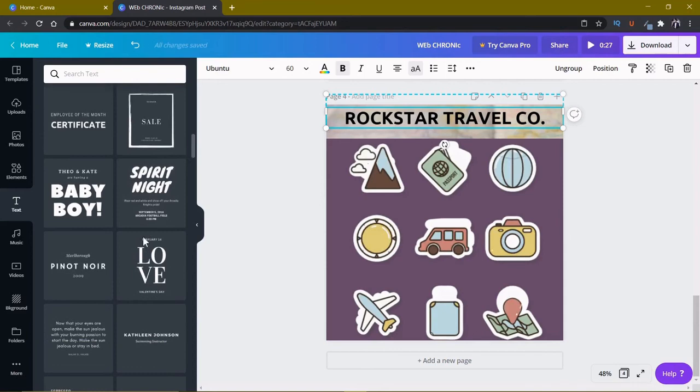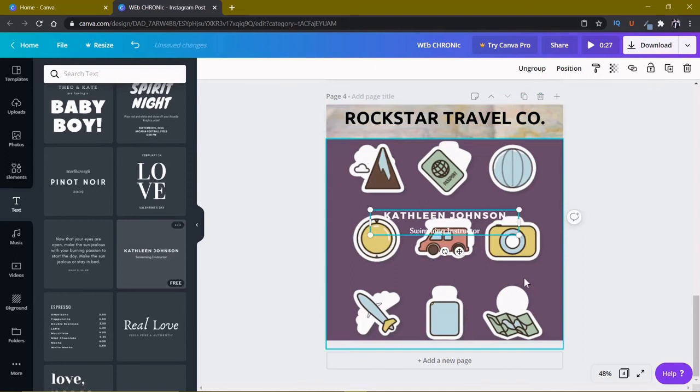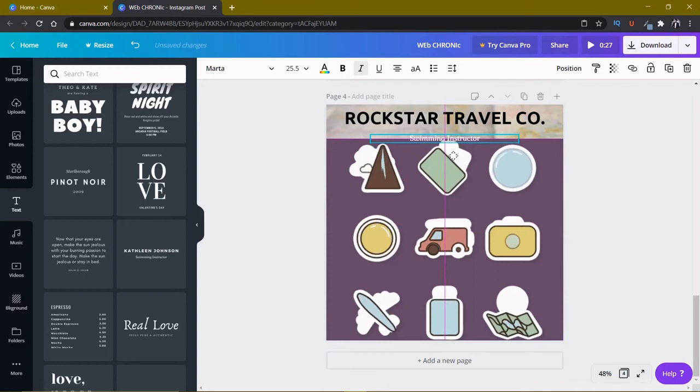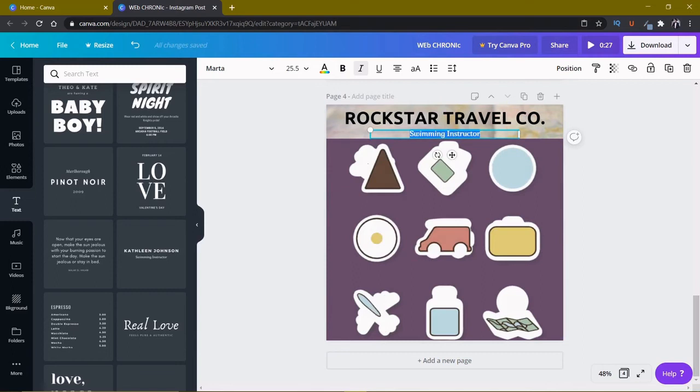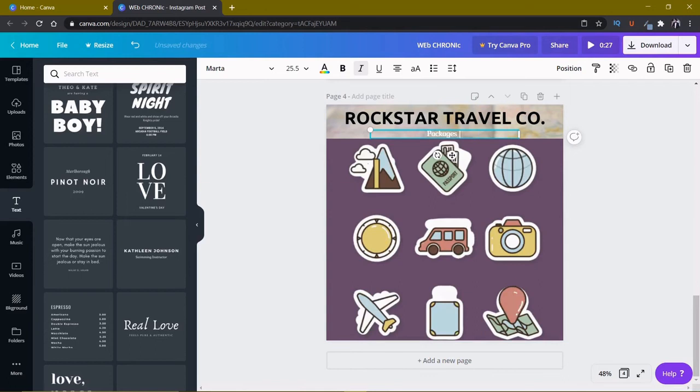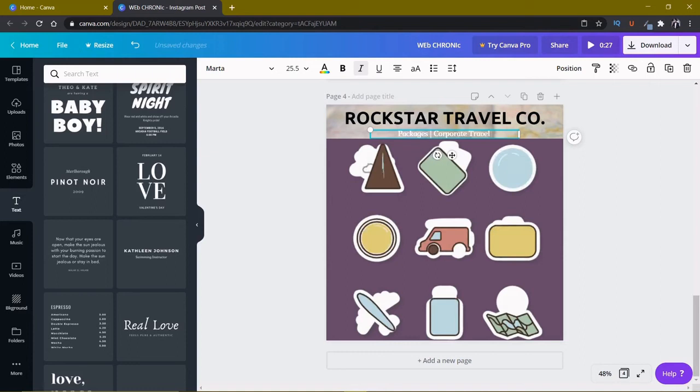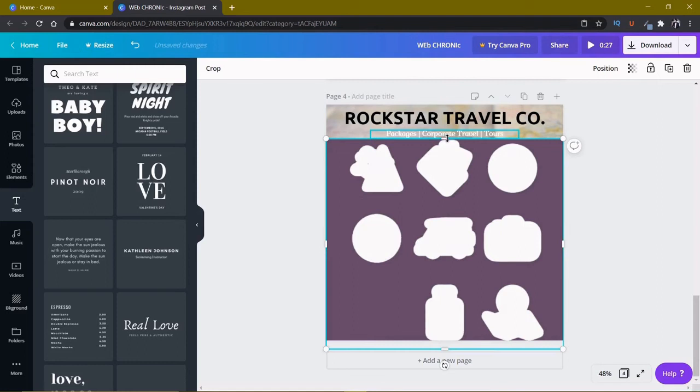And then what we can do, we need a smaller text as well. Let's select this. Select this and delete it. And then select this. Move it here. And then we can type packages. Then a separator. Corporate travel. A separator again. And tours. Select this and change the color to black.